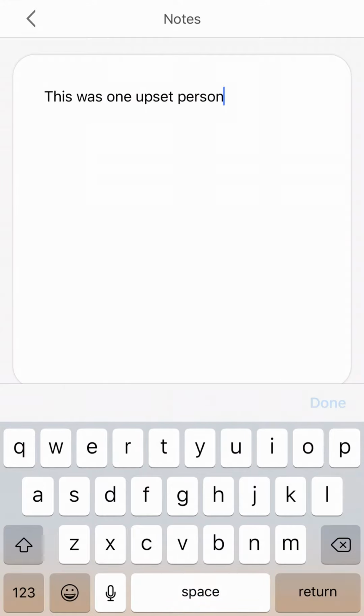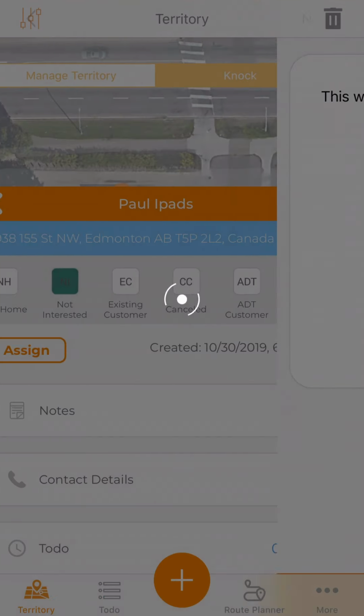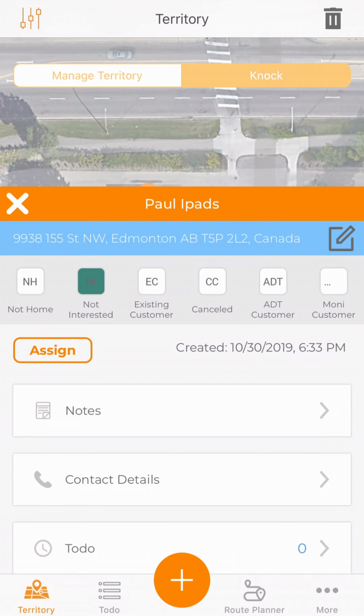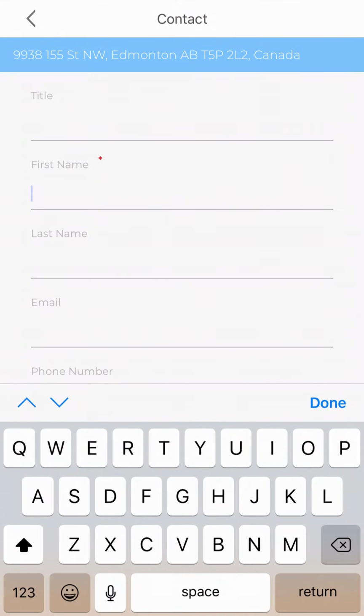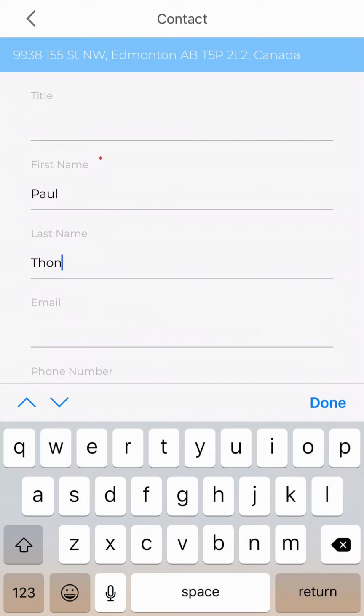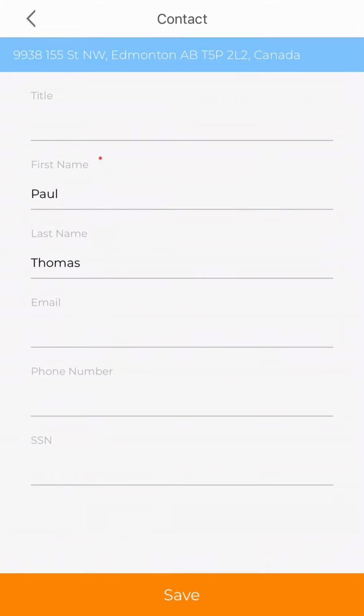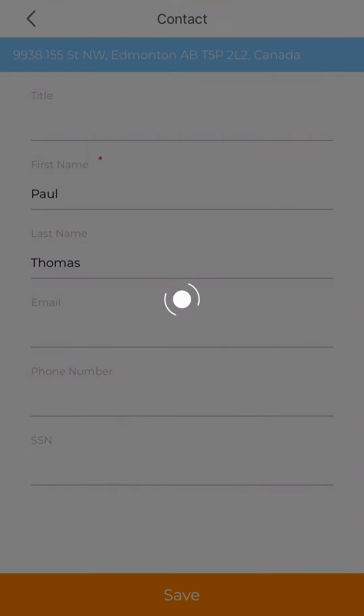Person, because he's not a customer or she's not a customer yet, and let's save it. Now you'll have that notes all the time on that page. Maybe you got their contact information such as their first name, Paul, and the last name is Thomas. And you can write some more information and hit the save button.